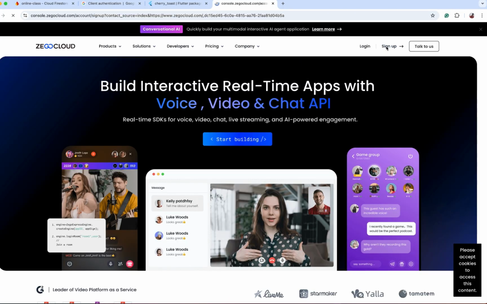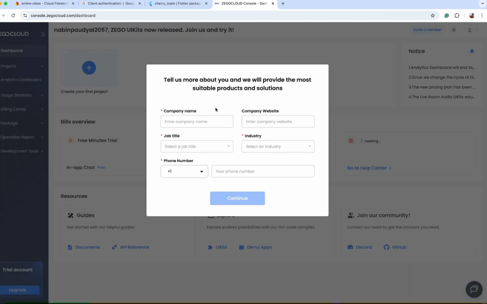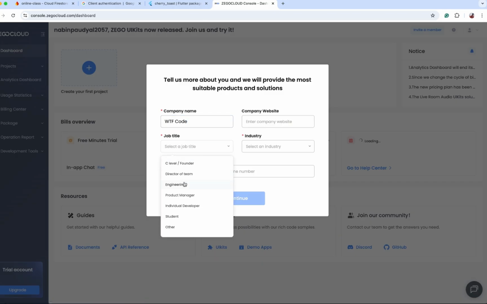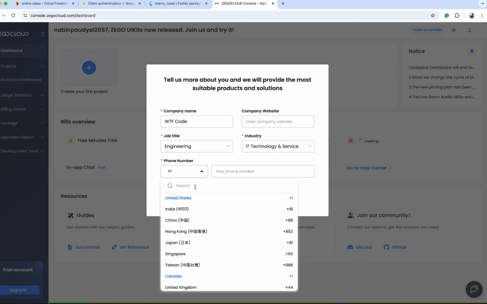Okay, first you need to create an account here. To create an account, I'll use Google, continue with Google, then your account will be ready. After you have created the account, it will navigate to the ZegoCloud dashboard, then you need to provide some basic info. It says tell us more about you, and we will provide the most suitable product and solution. If you don't have a company, provide a sample company name. Okay, I'll provide WTF code and website. I'll leave the website section empty, and job title will be engineer. Okay, industry will be IT technology and service.